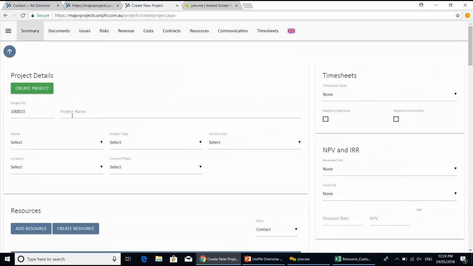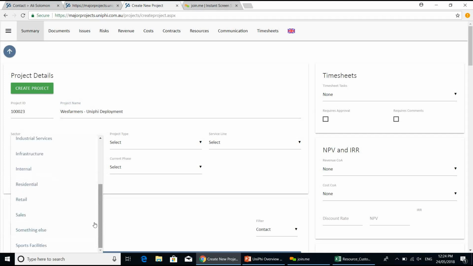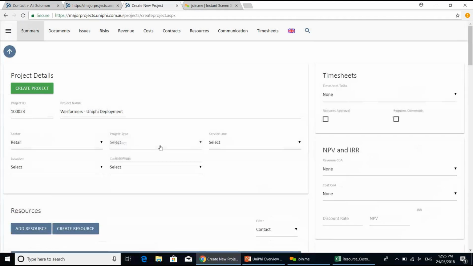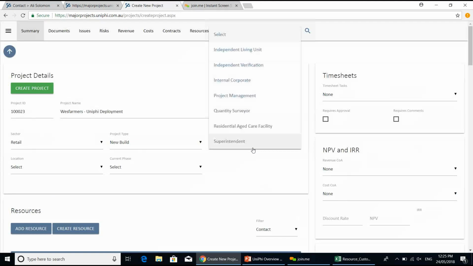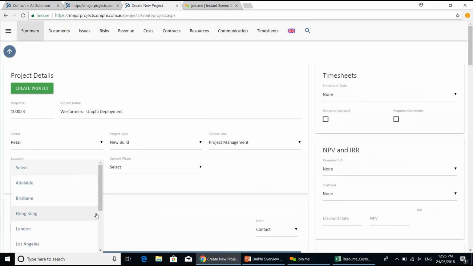It'll be a new project called Wesfarmers, and in our organisation we put UniPhi deployment, or back in the old days when we did consulting and all the rest of it, we differentiated it by the service in the name. You'll have your own methods for that. Obviously sectors are important, so selecting the right one, project type, and service line if you've got multiple service lines, and the location being Melbourne.